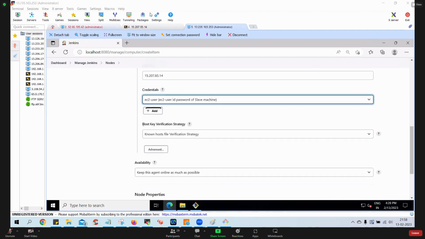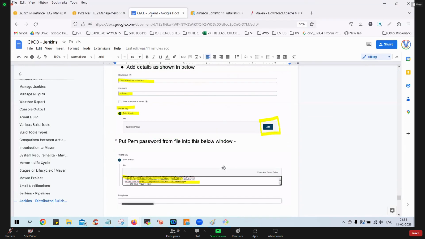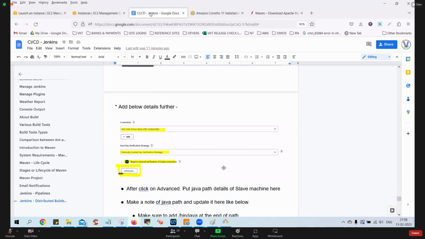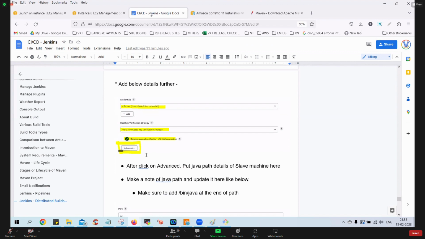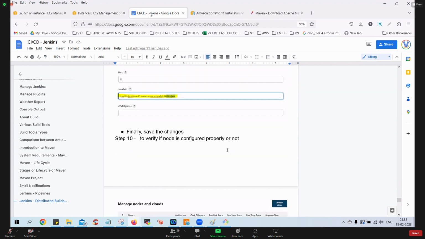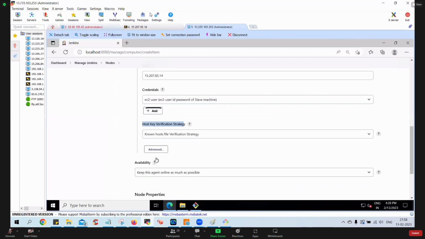The next is host key verification strategy. What should be selected here? See, this is an option. Manually trusted key verification, and put a check mark for require manual verification of initial connection. That is what you need to do. So let me do it.